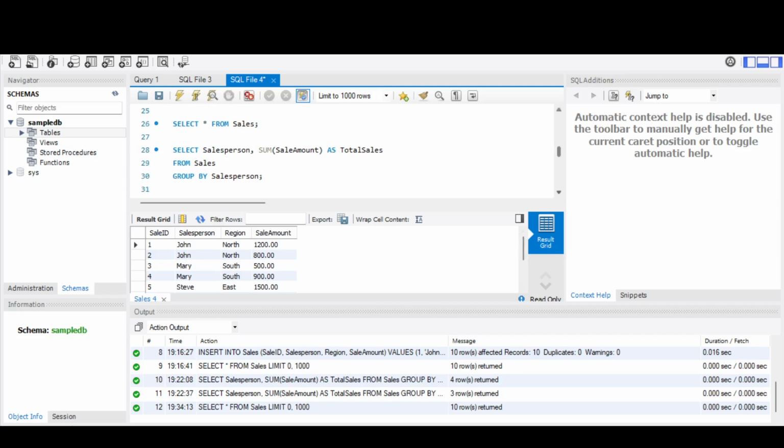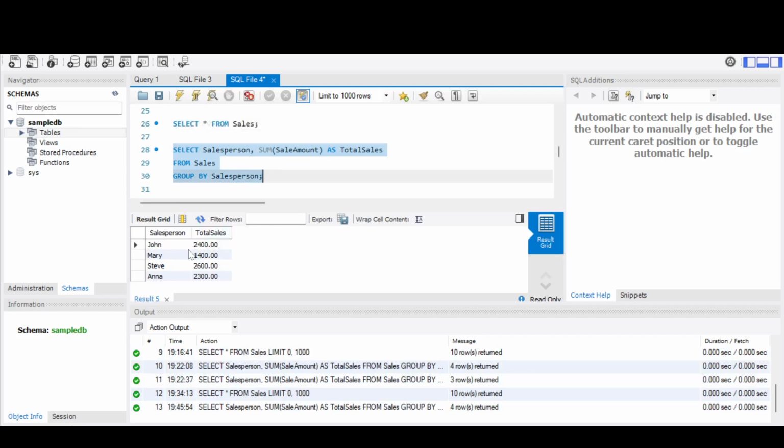I have written the query here. SELECT salesperson, SUM of sales amount AS total sales FROM the sales table, GROUP BY salesperson. We will group by the salesperson. Let me execute this one. What we got here gives us total sales per salesperson.